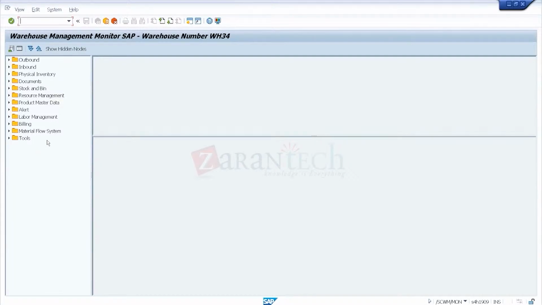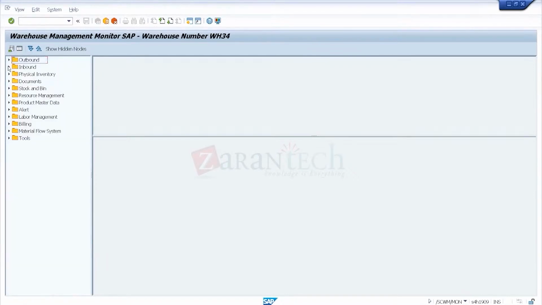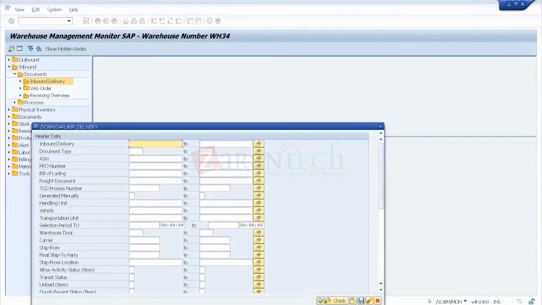In 2021, EWM will be integrated with PM, so there'll be a new folder here for PM outbound, PM goods issue, not goods receipt, but outbound for a PM order. So in this, you will find all the documents. So we have gone through inbound. So you can go to inbound delivery from here.